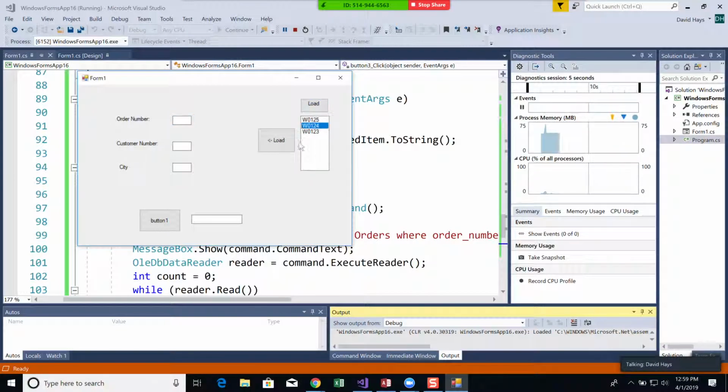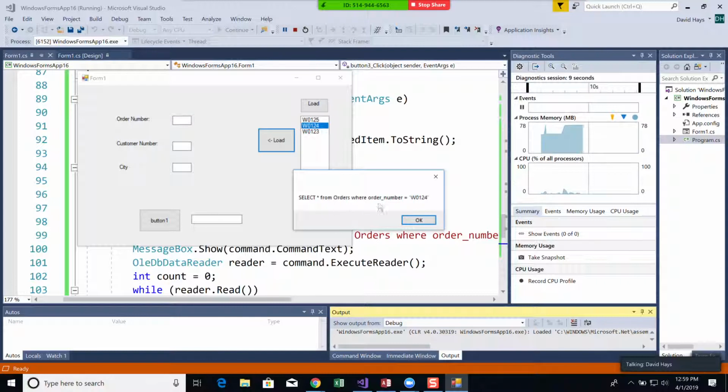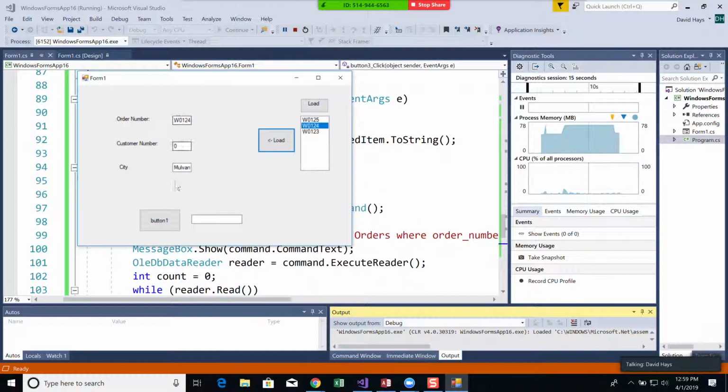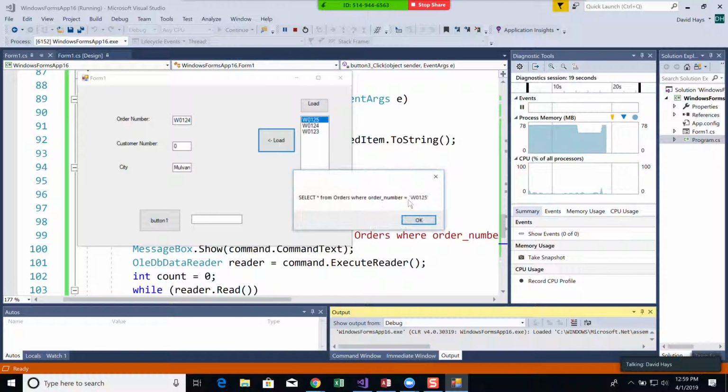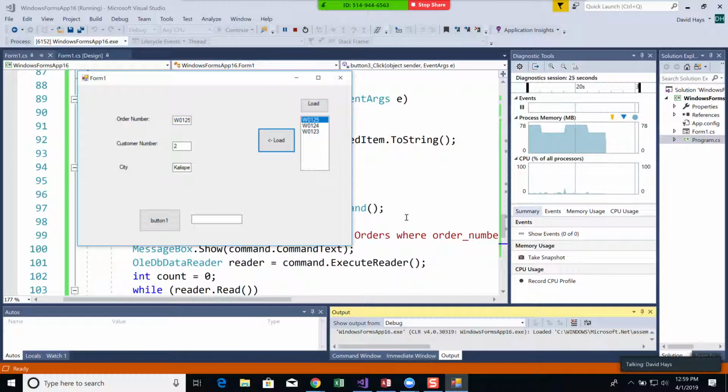I'll click one of these like 24, click load. Select star from orders where order number is equal to W0124. That sure looks good. Click OK, loads it in. If I click this one and click load, yeah, that looks good. It loads it in.